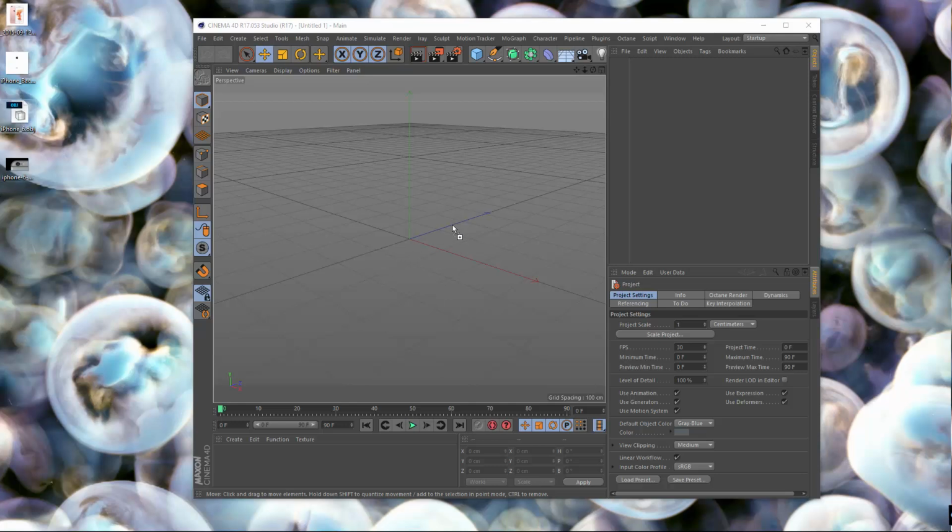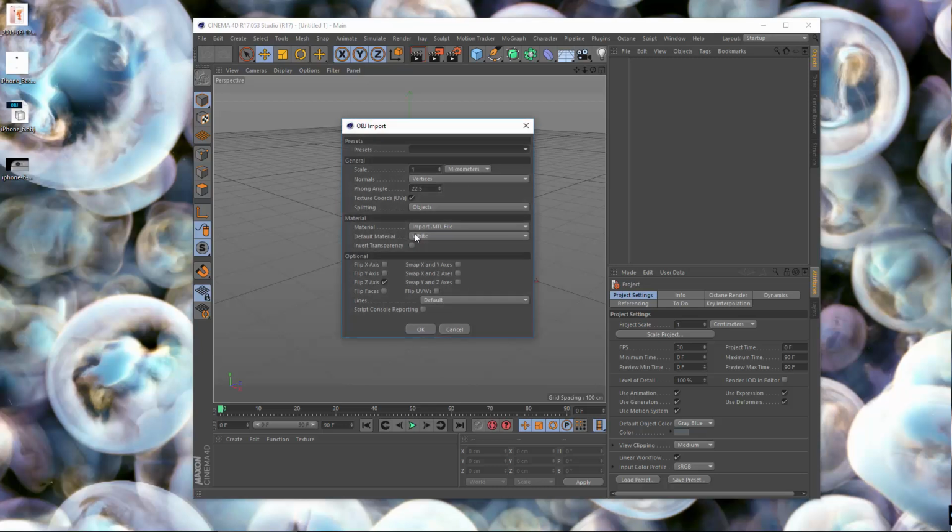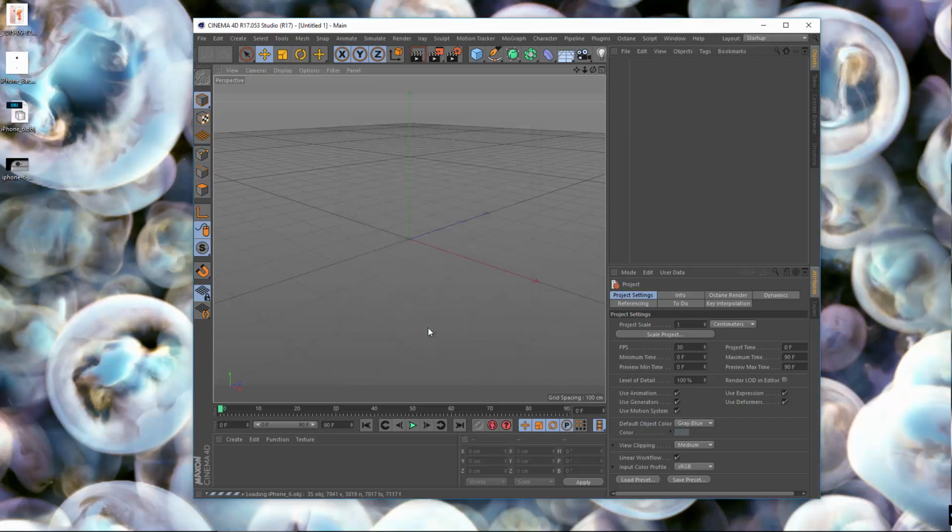Let's just drag and drop it into Cinema 4D, or you can also go File, Open. We should leave this here as default, maybe micrometers. I did already check this out. And then we need to scale it down a little bit.